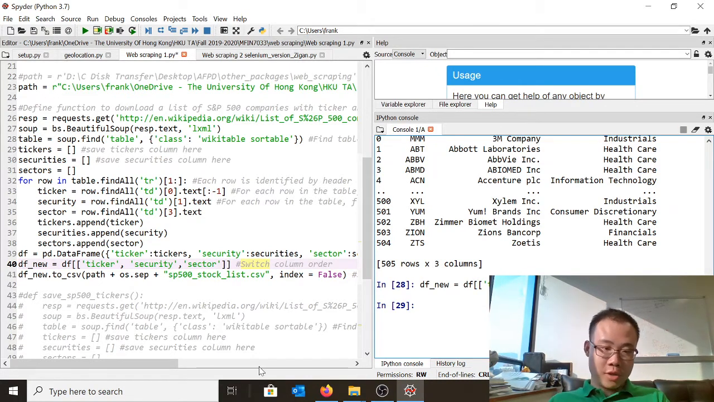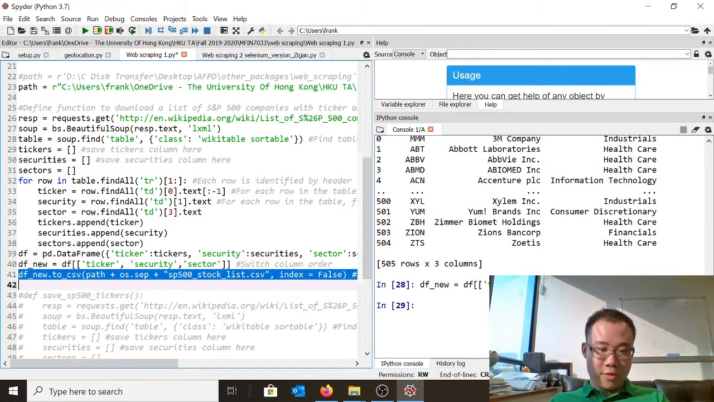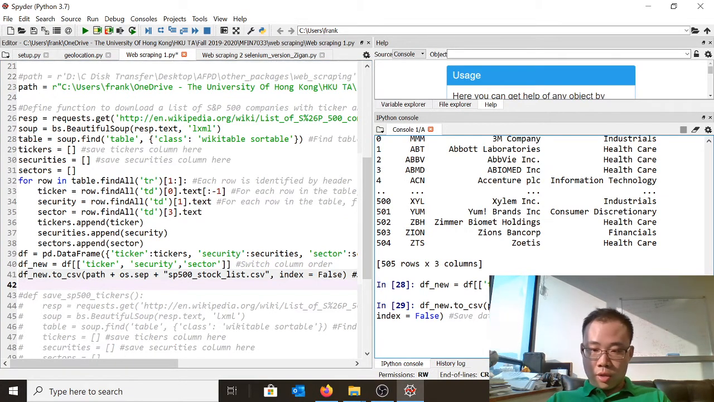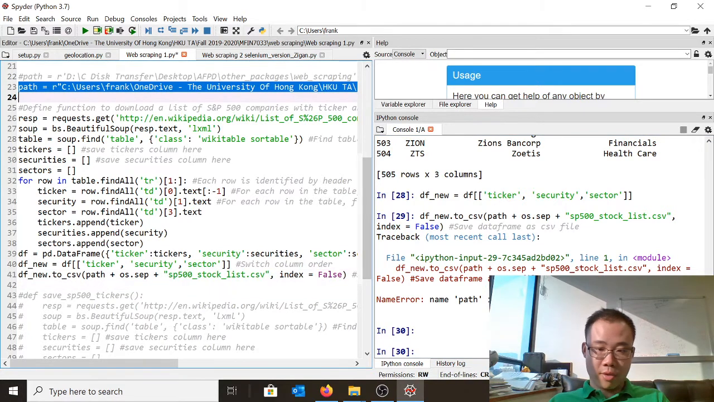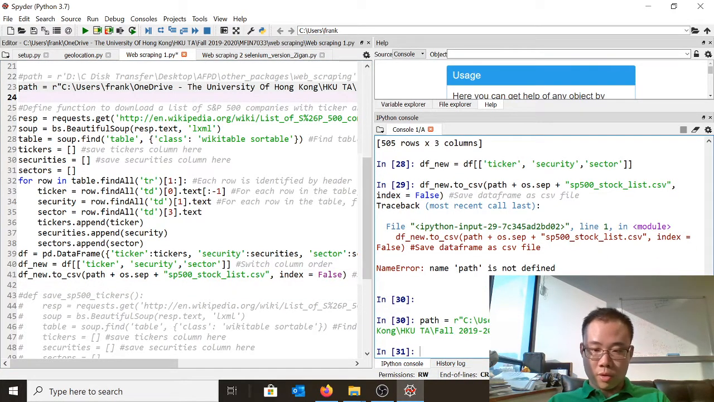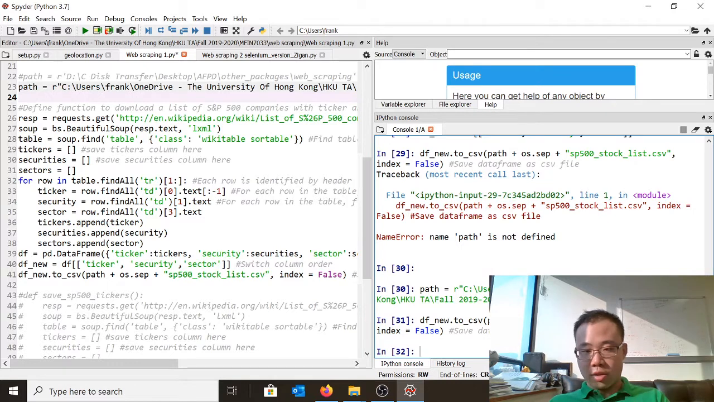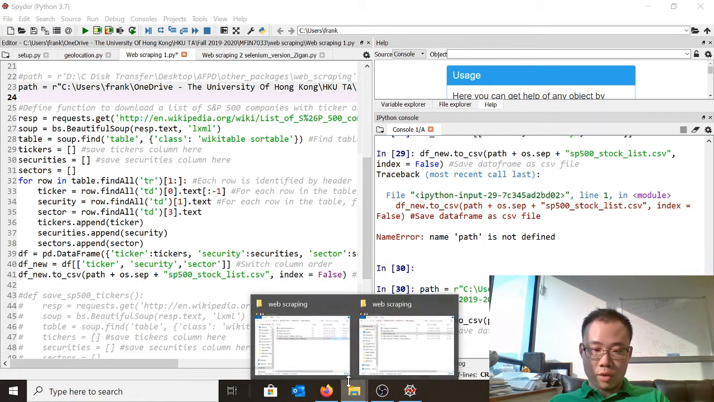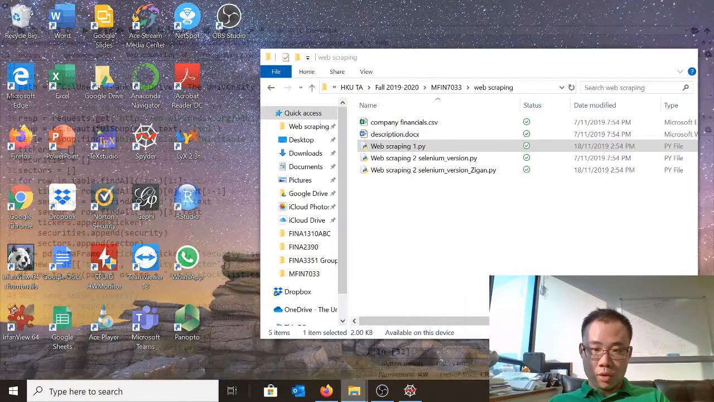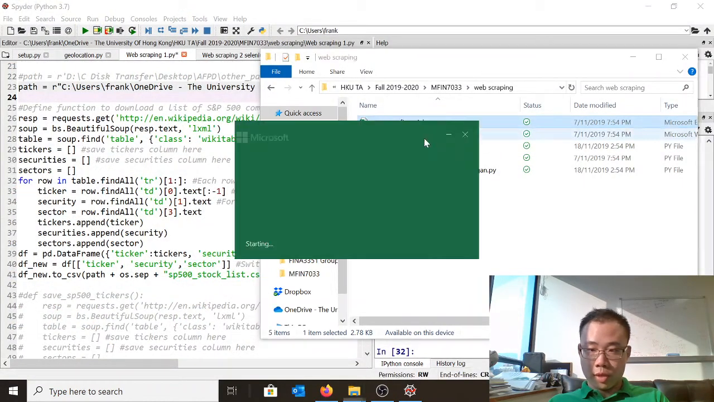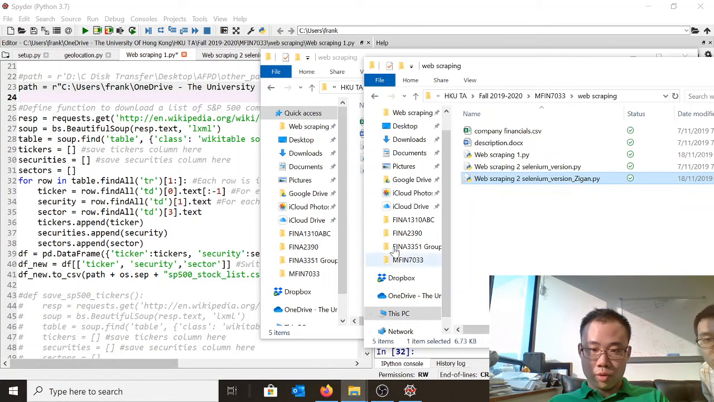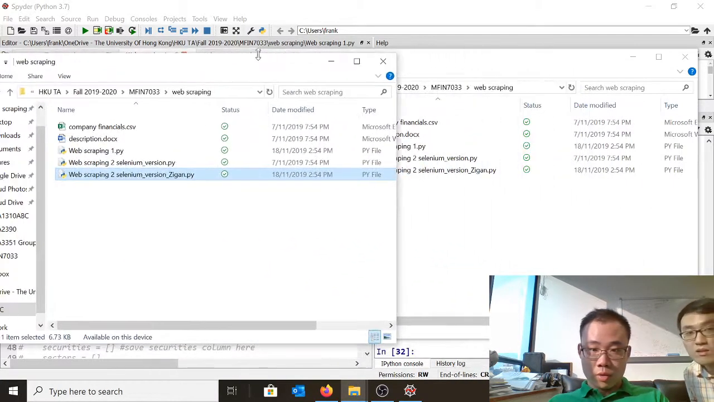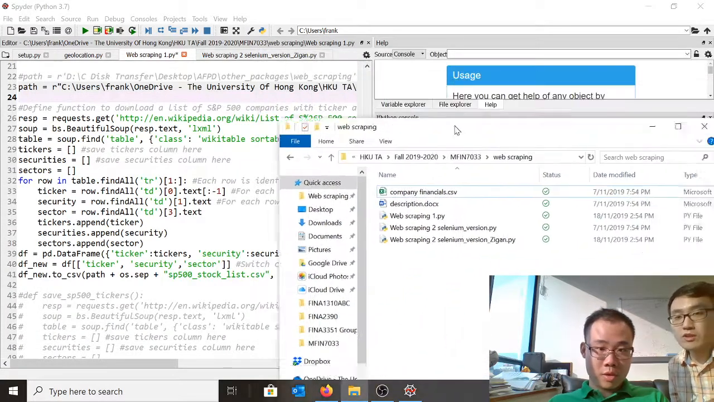So I save this to somewhere. Well, I haven't defined it. Path. And then I save it somewhere. Where's yeah. So now it should be well. No, not this one. Where is this? Where do you store it? It should be.